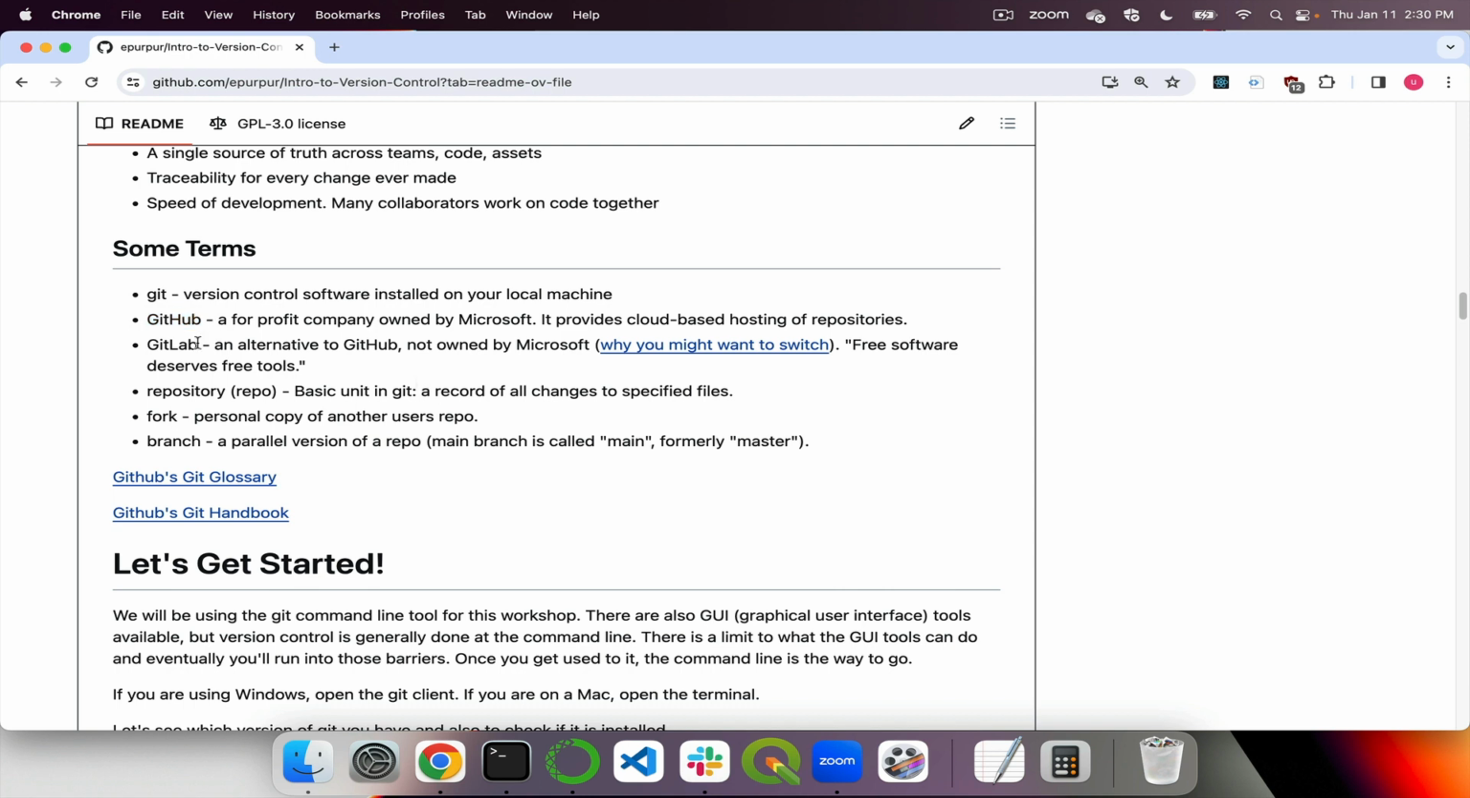GitLab is a free and open source alternative to GitHub. It's pretty similar. Maybe you feel like your code shouldn't be behind a Microsoft product and things like that. Some people feel really strongly about open source software.